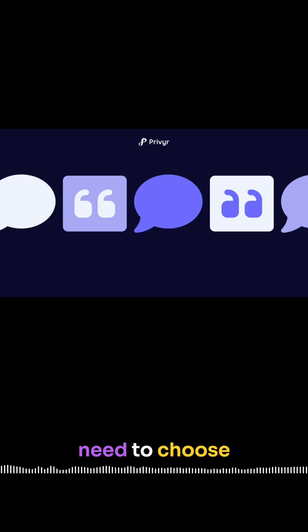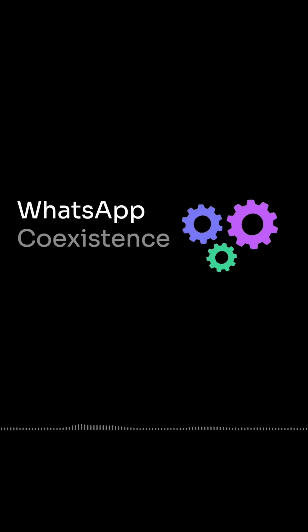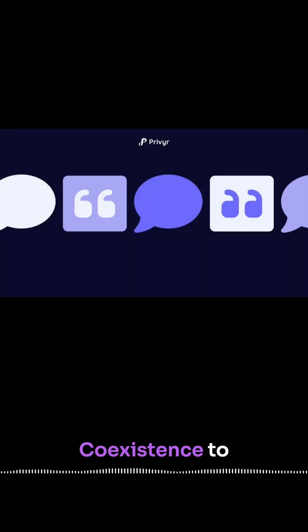Traditionally, you'd need to choose between your CRM and WhatsApp. With Coexistence, you get the best of both worlds. How to enable WhatsApp Coexistence? You'll need to manually enable WhatsApp Business Coexistence to start using it. Here's how to do it.